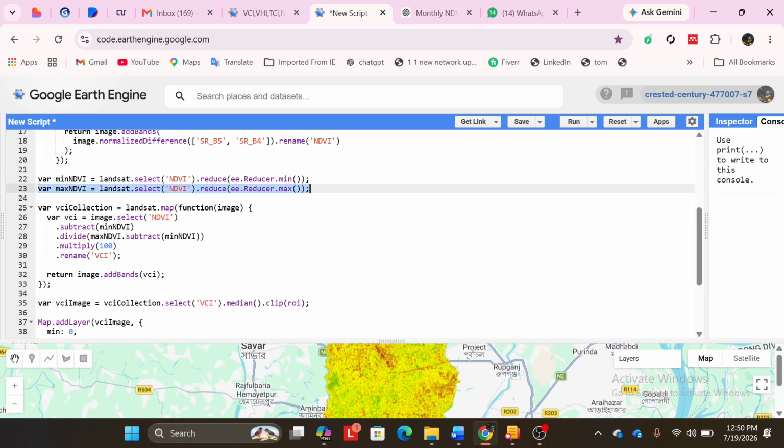Similarly, we calculate the maximum NDVI, that is historical, or we create a variable maxNDVI, Landsat.select('NDVI').reduce(ee.Reducer.max()). So here again, reducer.max identifies the highest NDVI values observed for each pixel during the study period. So now we have two important reference images, the minimum NDVI and the maximum NDVI. These will be used to calculate the vegetation condition index.